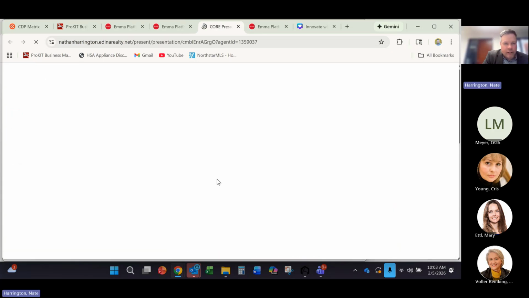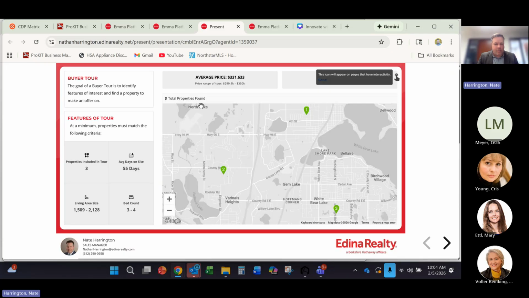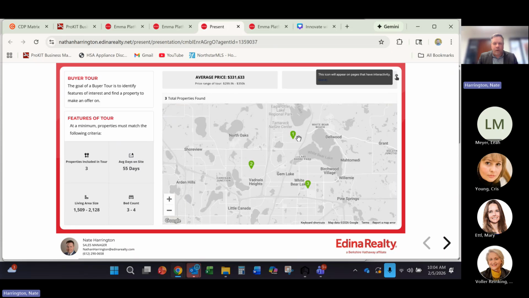It keeps a nice running record of everything that you've shared with that client. Here's what it looks like, and then I'm going to show you how to build it out. So it comes very nice. It has this page that you saw of the comparables that I've included in here. It gives the average price. It shows how many I'm seeing, where they're located, the features of the tour.